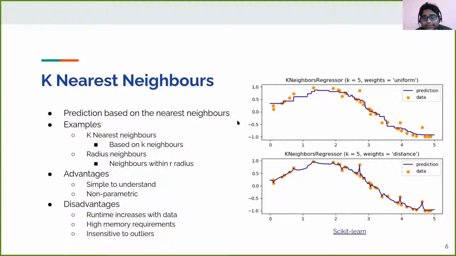On the right, we can see that we are using a k-neighbors regressor, and these are the target points shown in yellow, and the blue line is the prediction. At the bottom is the same algorithm, but with a slightly different parameter. And we can see that it is actually overfitting because it's just trying to fit all the data points and not generalizing too well.